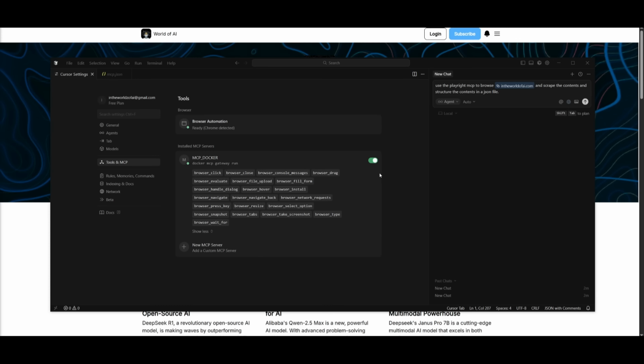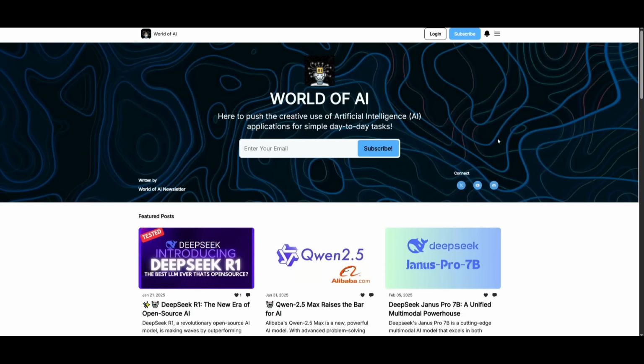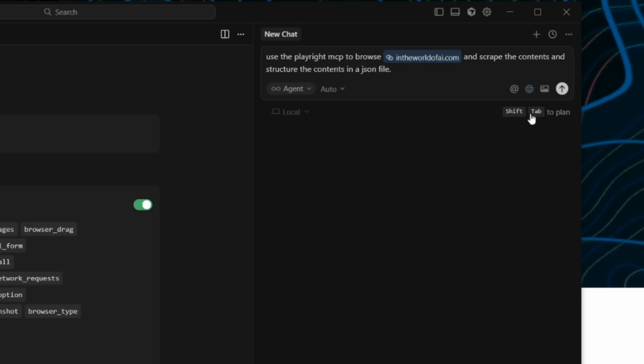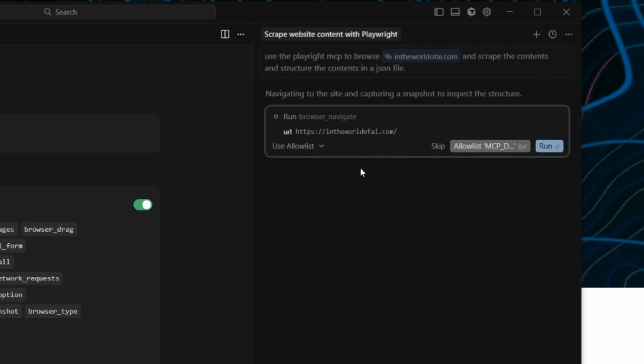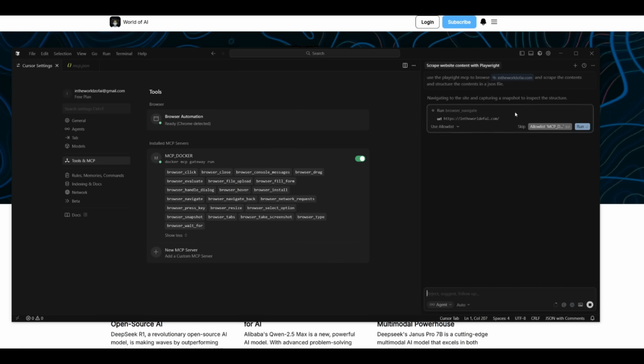So the model sends a request through the MCP and the server executes the real browser actions based off of it. In this case, I can request it to use the Playwright MCP to browse this newsletter website of mine, and I can have it scrape the contents and structure the contents in a JSON file. And you can see that once I send in this request to the AI agent, it will structure and connect to the MCP server, which you see it's doing right now.